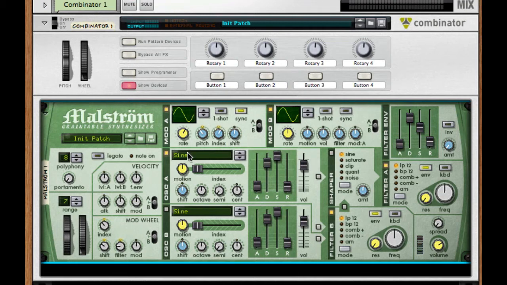So for my oscillator B, I'm going to turn on one shot and sync, and I'm going to set it to a rising down saw, a curve 11. I'm going to set the rate to, I think it's 1/8, no, it's 3/16. And I'm going to turn up my filter all the way. And that will do it for mod B.